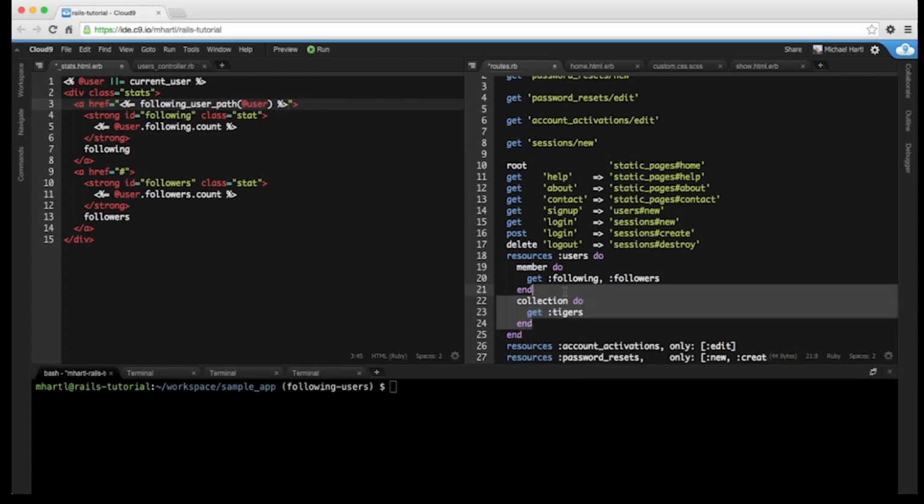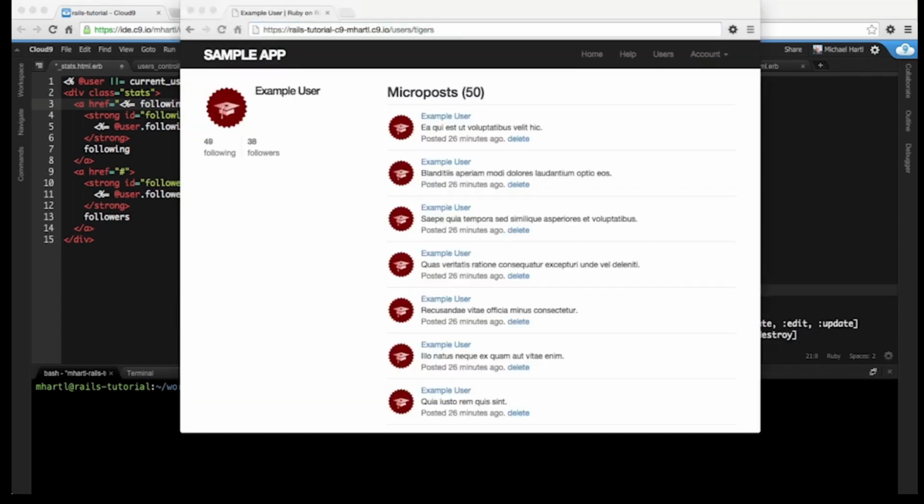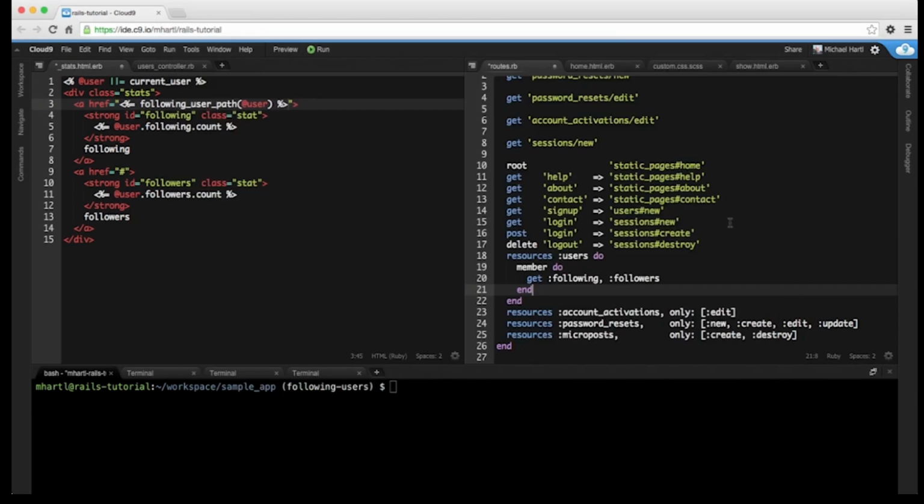But we don't need that because there are no tigers here. Well, except in the mockups. So this gives us the following user path, and it also gives us the followers user path. We can paste that in here. And of course, we're going to have to define actions and views for these, but this will give us the route. Save that and take a look.